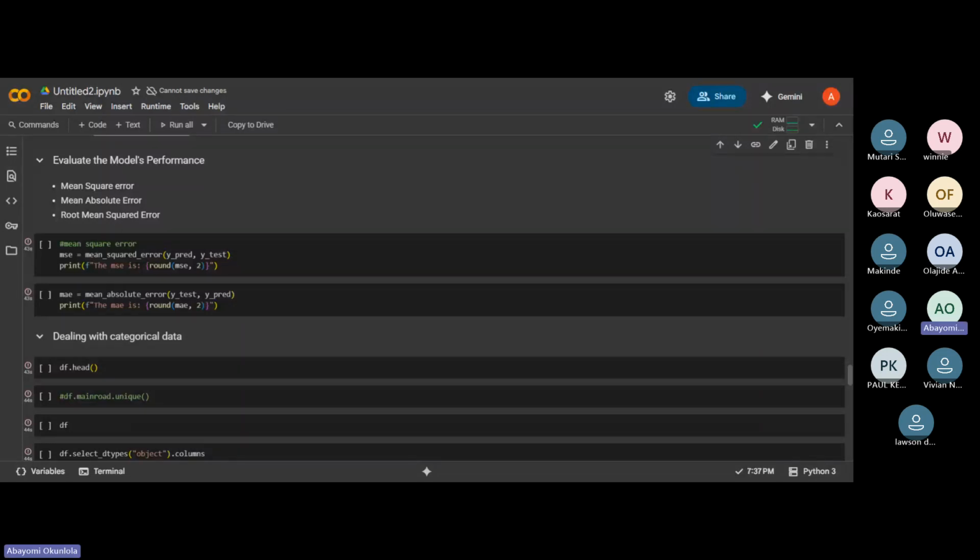So your mean square error, like I mentioned earlier, is the average of the squared differences between the predicted and the actual value. And it penalizes larger errors more heavily due to the squaring. So there's a squaring that happens. The function had already been written, so you do not need to, but you can still code it out yourself. It's a mathematical formula. I can share that with you later on. Then we have the mean absolute error.